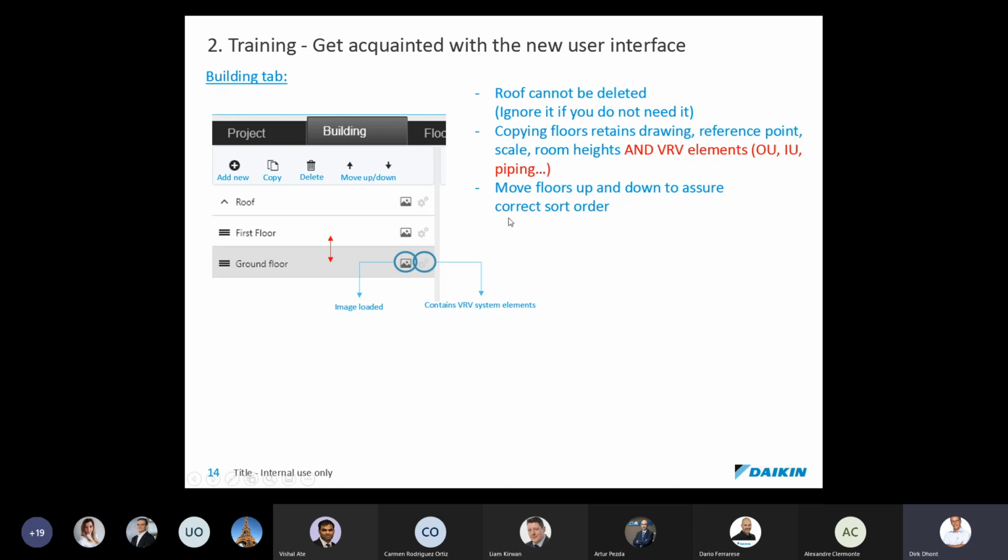Okay, so when you start up a floor plan project, and don't worry, I will jump to the VRV Express very quickly to show it to you, you will see two new tabs, the building tab and the floor plan tab. So let's start first with the building tab. In the building tab, you will see a list of floors of your building. By default, when you start a new project, there will be a roof and one floor. The roof you cannot delete. If you don't need a roof, you just ignore it. For instance, it could be that there are no outer units on that roof. Then you just don't use that roof at all.